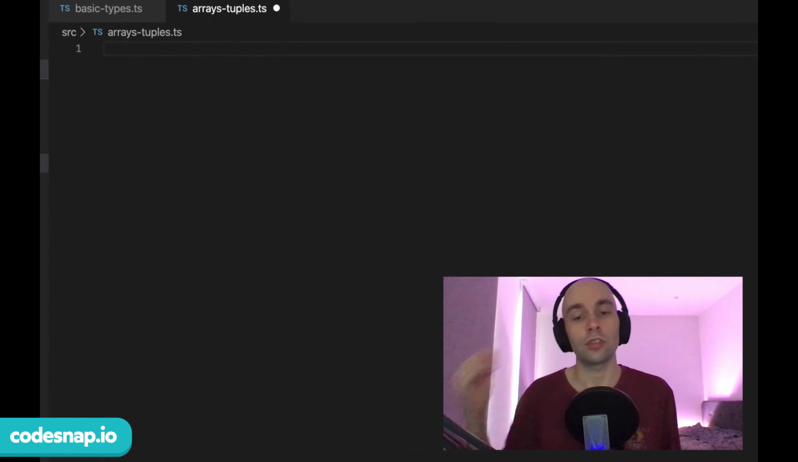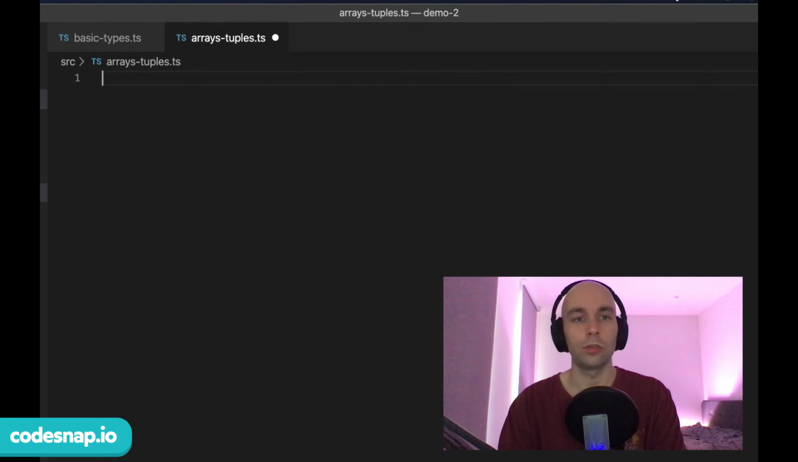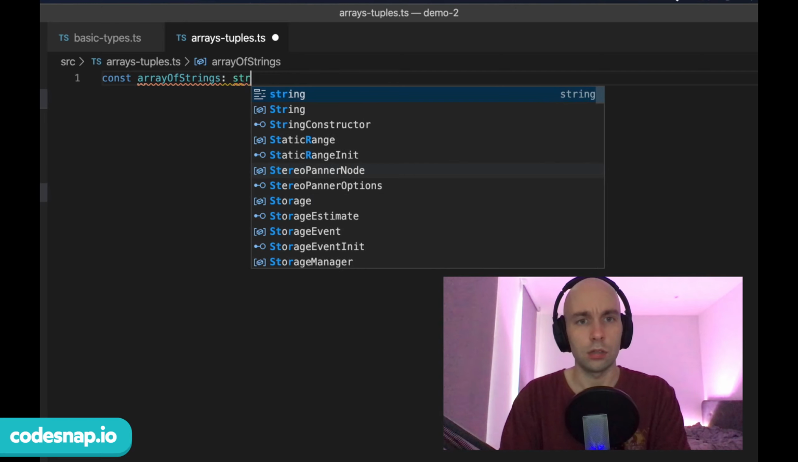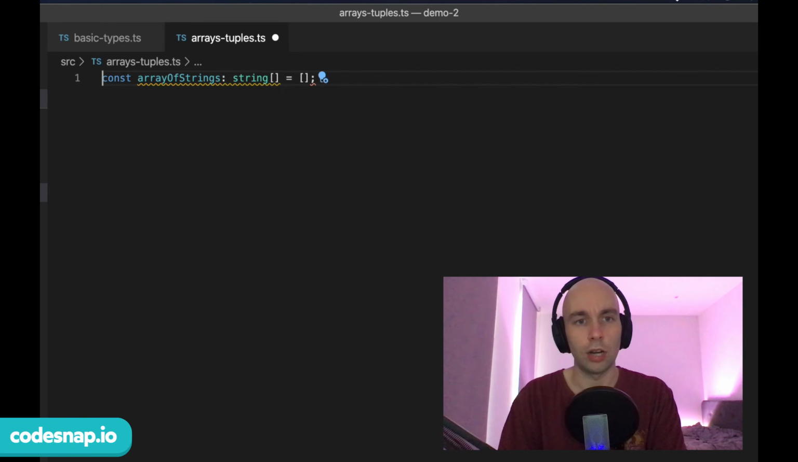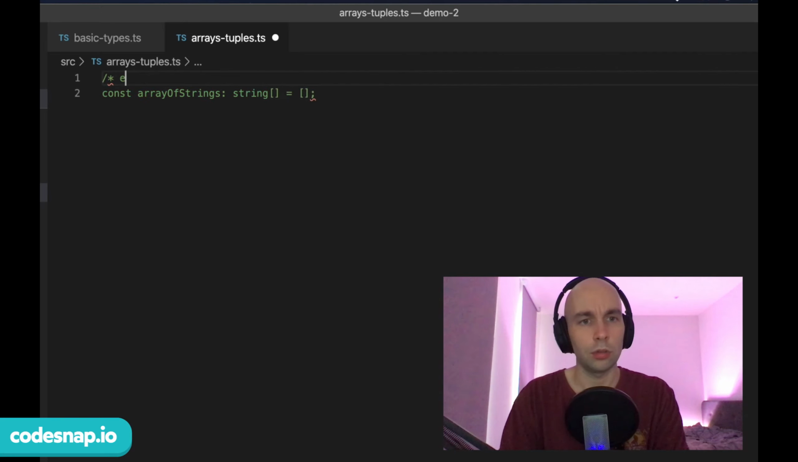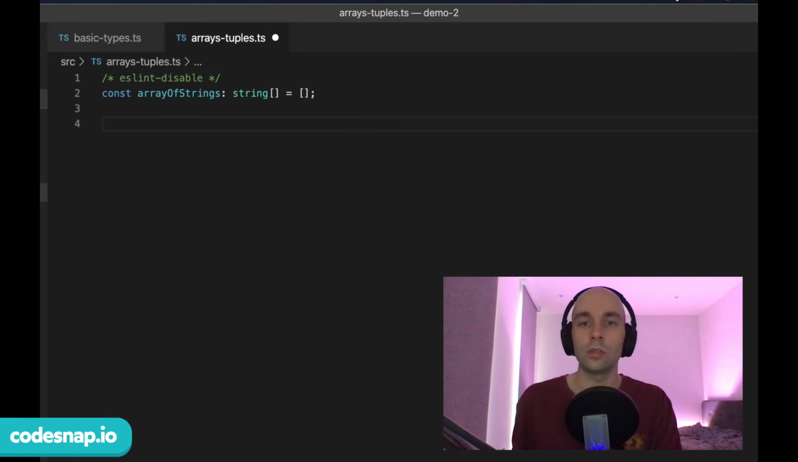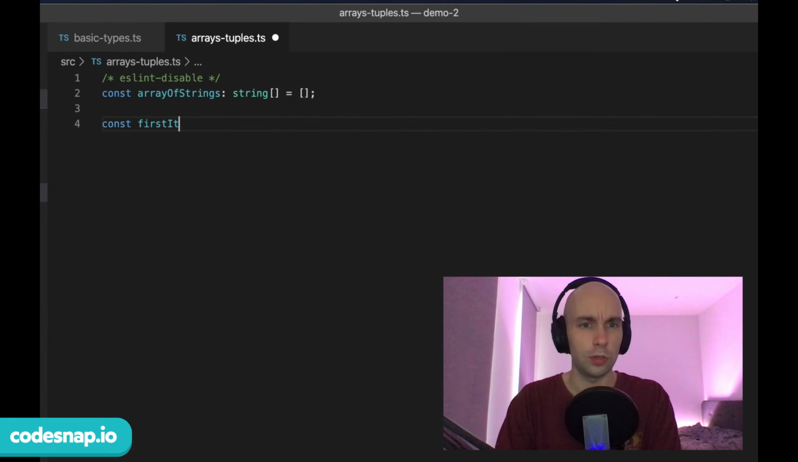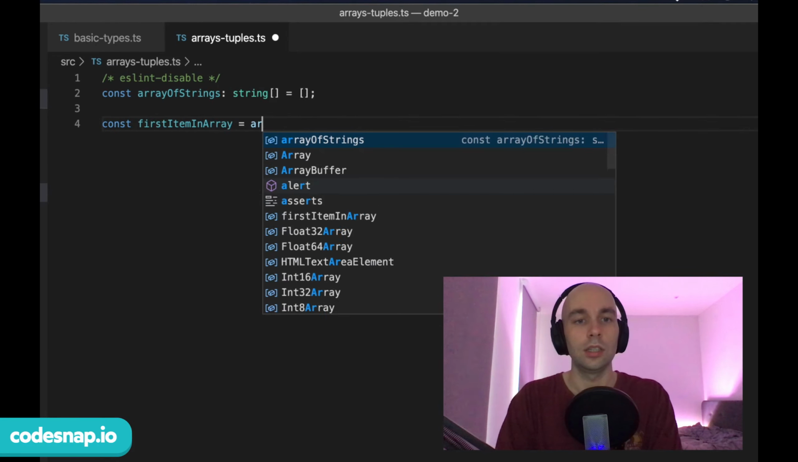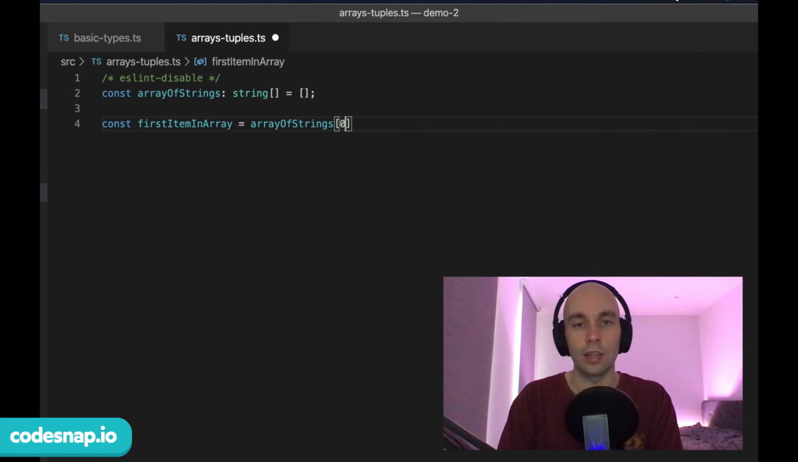And to get started, I'm just going to declare a basic array of strings. So array of strings, and the type is going to be an array of strings. I'm also going to disable ESLint just like I did before, and that can be done with that line on line number 1 just there. All right, so if we wanted to fetch the first item from the array, we could do that by going const first item in array, go array of strings, and query the 0 index.